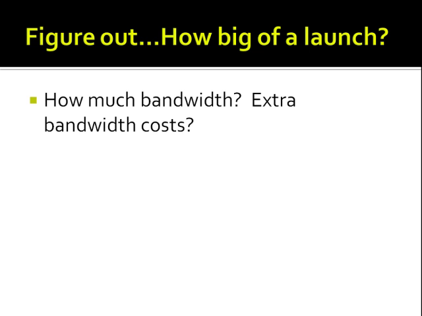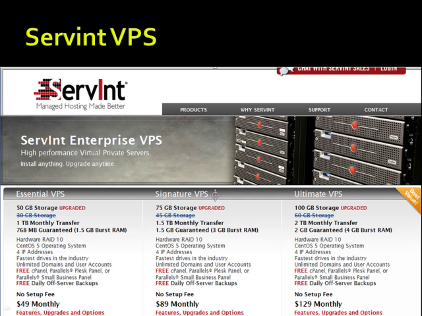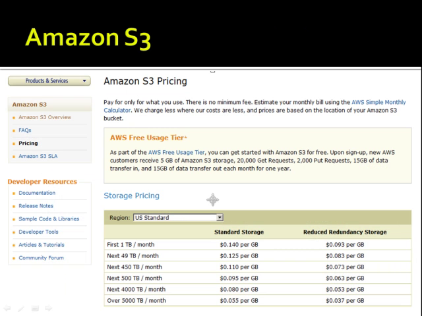Now, there are two different directions that you could take. You could either use Amazon S3. Amazon S3 a lot of people use because you don't have to pay a lot of money except for bandwidth. Now, it could add up when you go into, let's say, the 1,000 gigabyte mark.